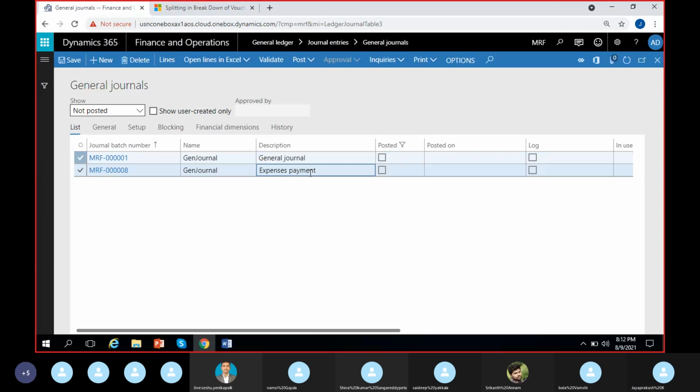Then here for this particular journal, which is journal batch number 8008, let's see some lines. Within the lines we have some menu details, right? So let's see that part today.